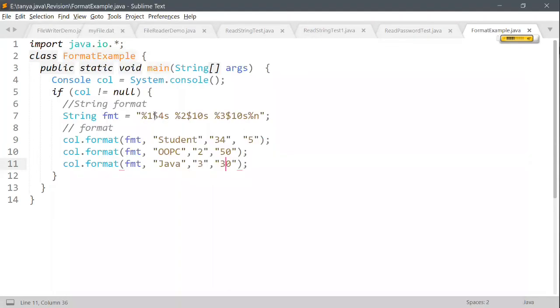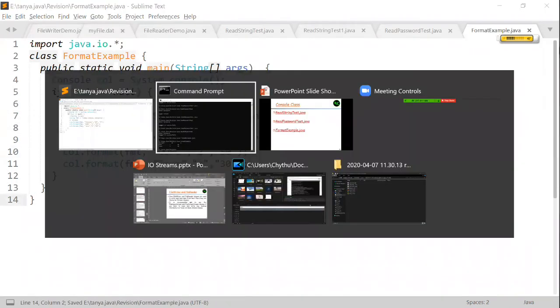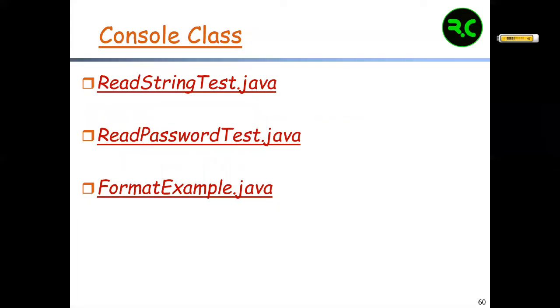Like this I can use my format method, and here the format should be mentioned with the help of percent as well as dollar symbols, and this %n is nothing but a new line. Right, so this is about the Console class.